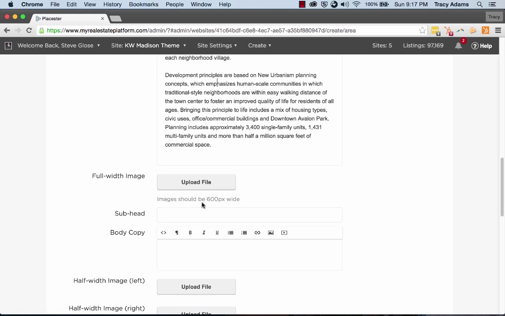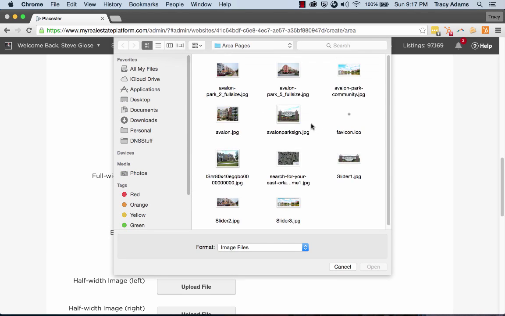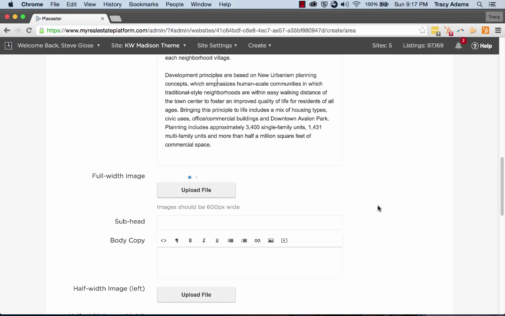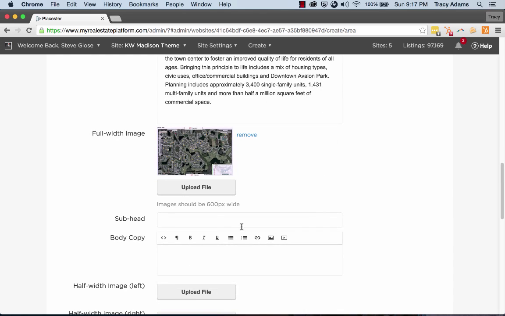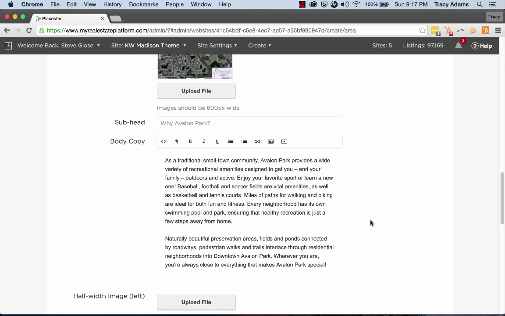So if we wanted to add in another full width photo, I'm just going to use one of the photos that I have. And let's see. Let's do the map and click open. Okay. And then we have a subhead. So inside this one, I have planned to discuss why Avalon Park? Pose the question and then paste in my content that I've already written.